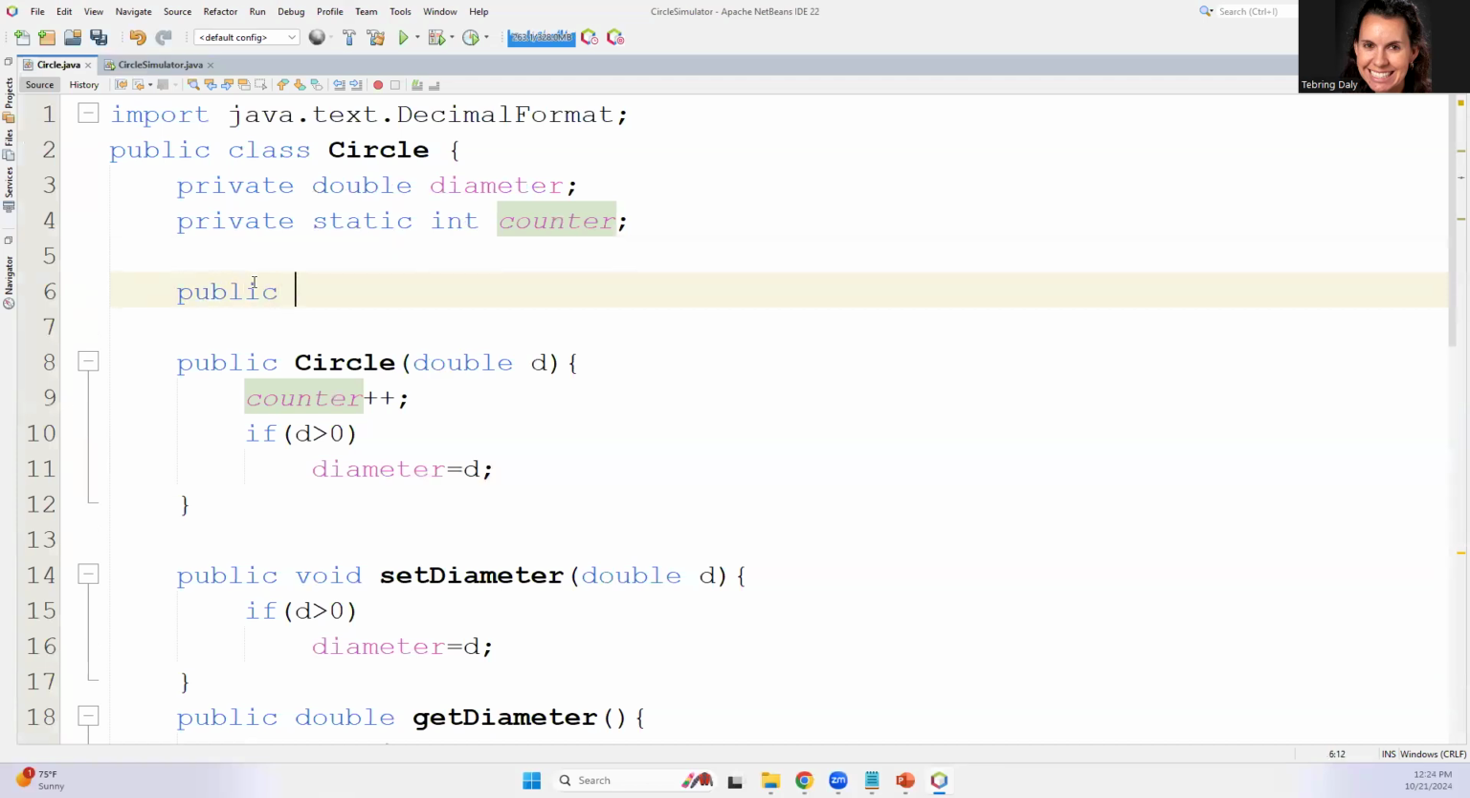I have to make this method public so I can access it, right? Okay. And then I'm going to return an int because I'm going to return the counter, right? But the thing that's strange is it doesn't belong with an object. So what word do I have to put on there?